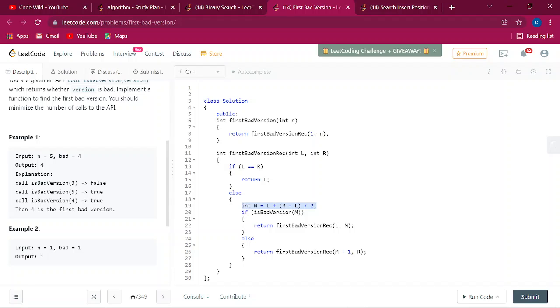We calculate the mid, and if this is true, what does it mean if it is true? If that is true, it means it's a bad version, right? So what we do is we set high to mid. Why do we set high to mid?